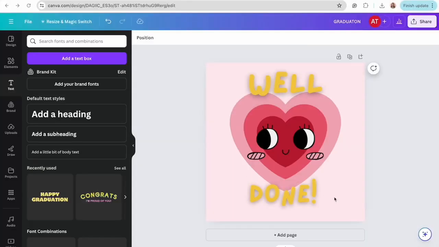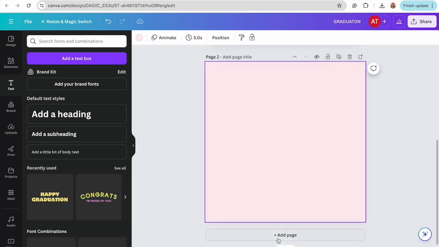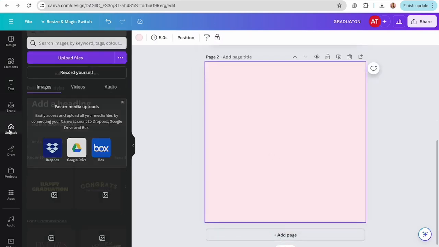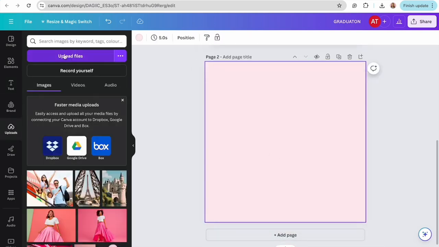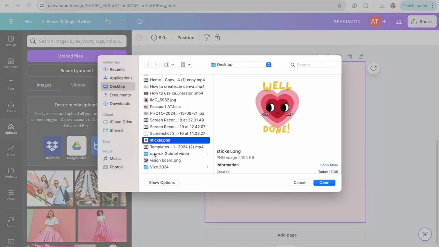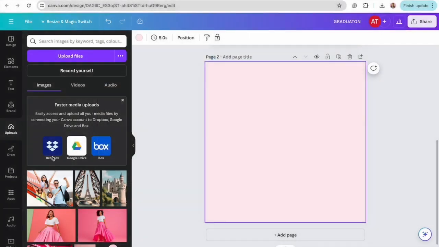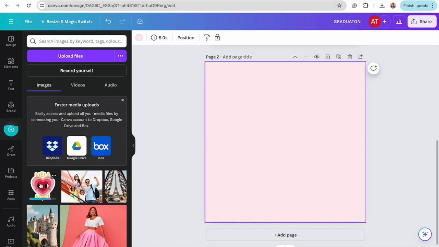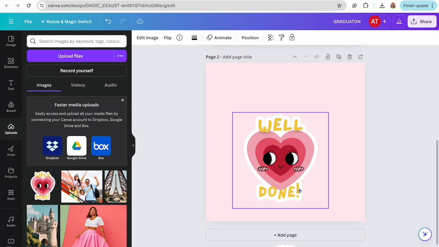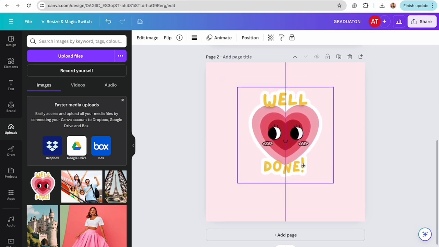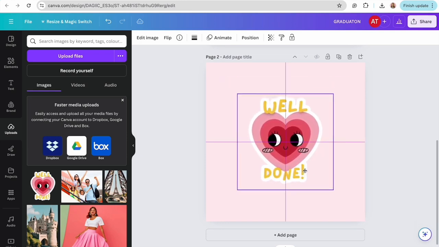So I came back to my Canva editor page. Here what I'll do is I'll add a page just like that. I'll go to the upload section, and by clicking on uploads file and selecting my sticker that is already transparent, I'm going to click on open. It will be available over here, and once I click on it, you'll see that it is completely transparent and there's no background to it.